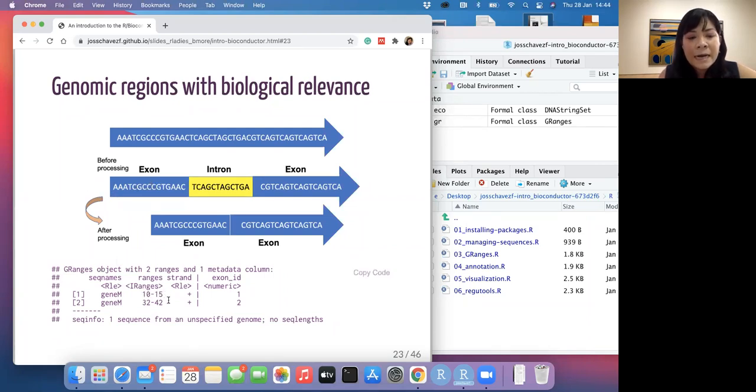Then we have a gap, basically. Here, from the 15th nucleotide to the 32nd nucleotide, there is no sequence, but in the beginning there was a sequence. That was the intron. And then we have the second exon that is here on the right, and it corresponds with the second sequence here in the genomic range.